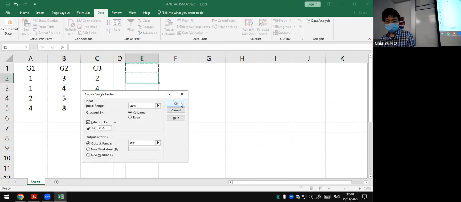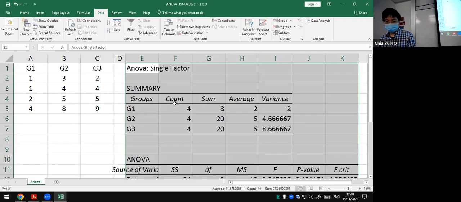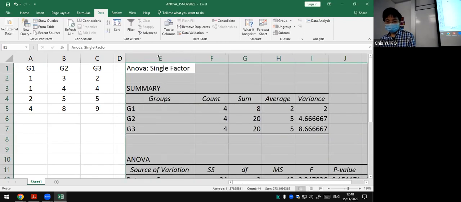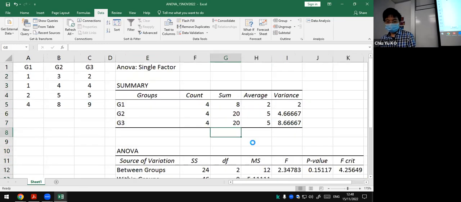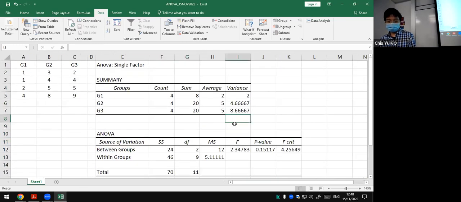Okay. So once I'm done, I click OK. Okay. And actually, you can see it contains everything we want to have, right? So let's actually go one by one and see all the entries there, because that's the goal of this class, to make sure you understand every single entry in this table.